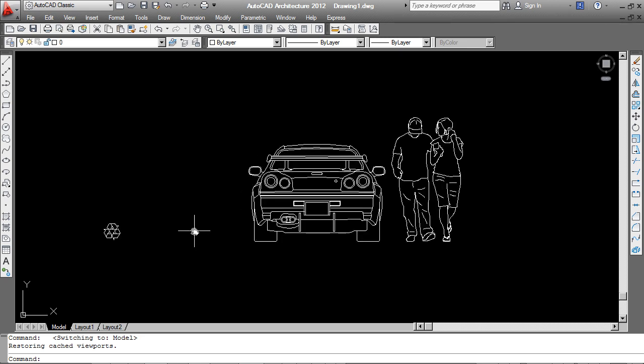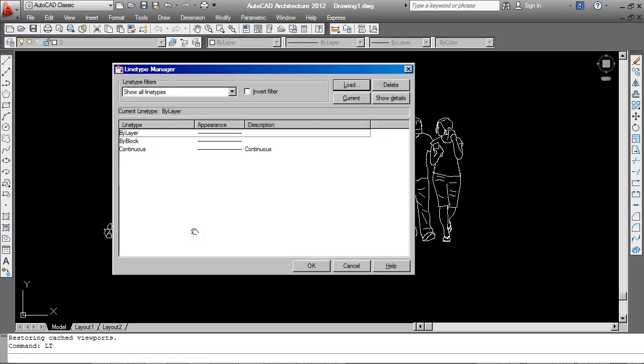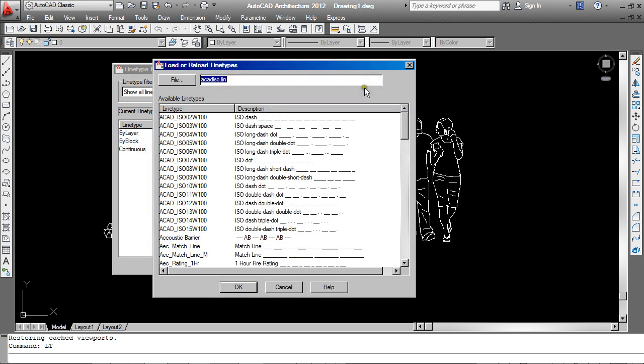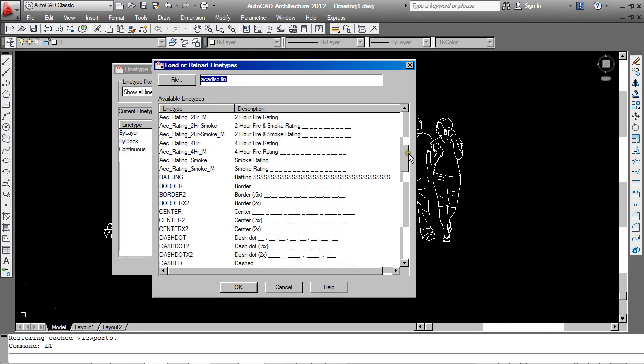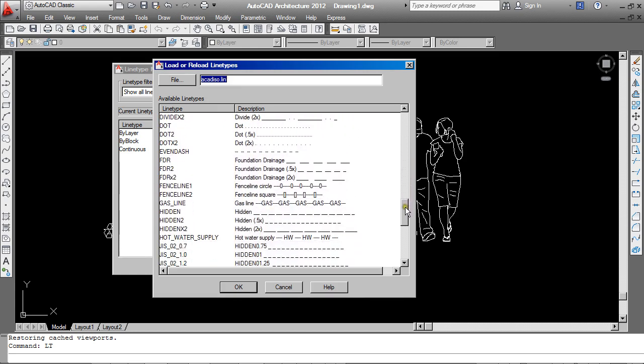To start off with, type in LT and enter, and that brings up the line type manager. You'll notice in here that there's always going to be a line type called continuous. To add any more, you'd need to click on the load button and choose from the menu. I'm going to choose hidden 2, which is one I use quite commonly.